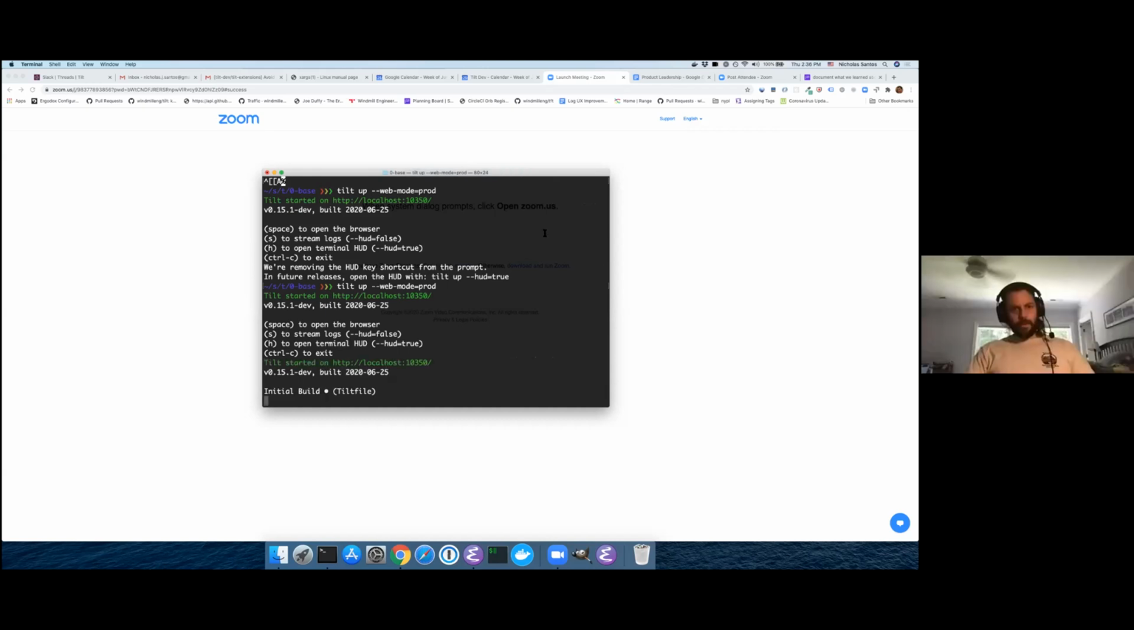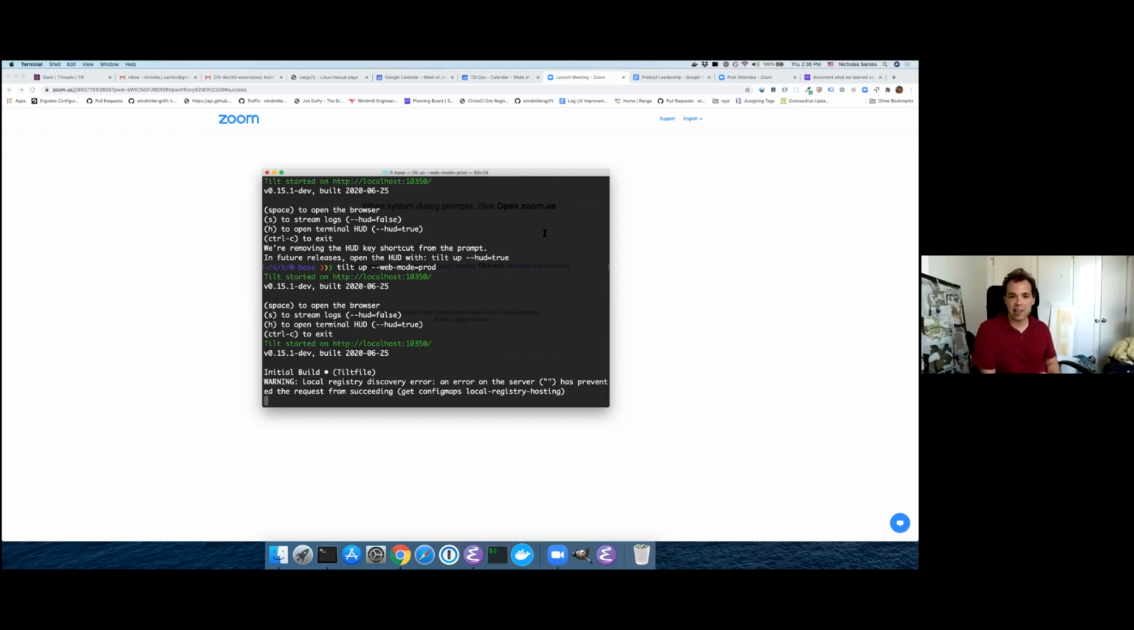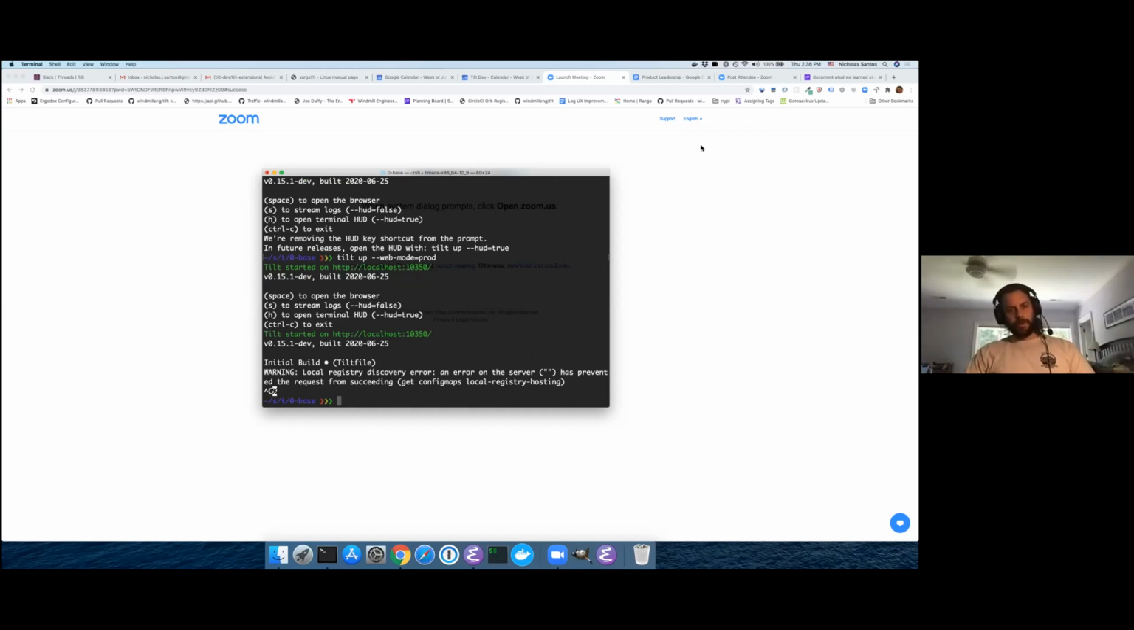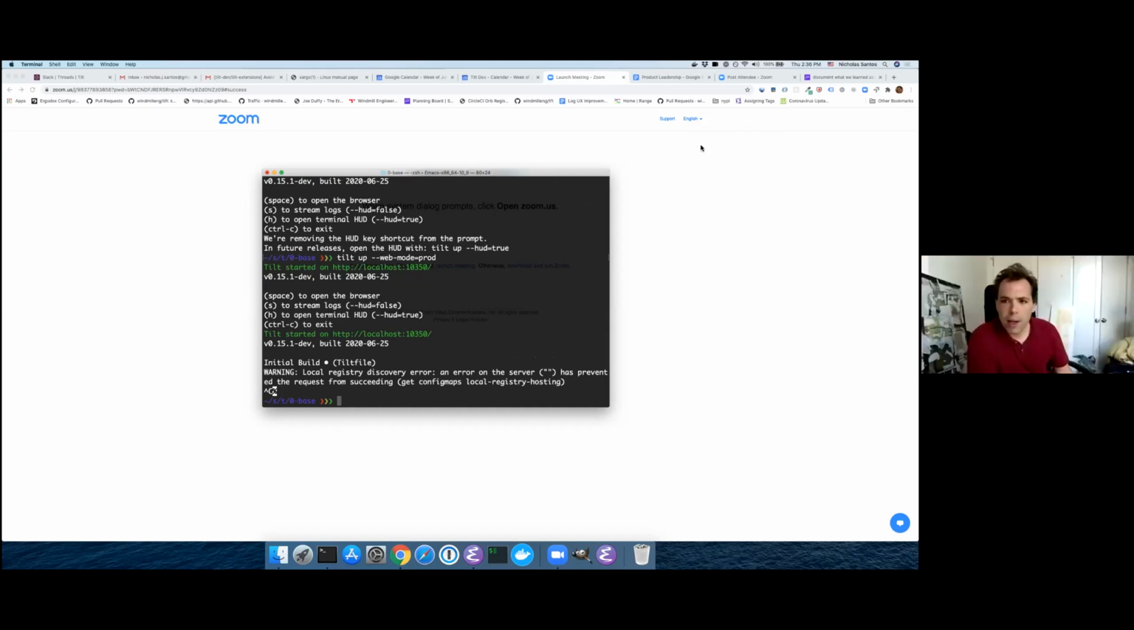Yeah. So we used to automatically open the browser and now we don't. We no longer automatically open the browser. We just say it started on that URL and you can hit space to open it. What's the rationale for not doing it by default? It just seemed like people didn't like it. It's easy enough to hit space.